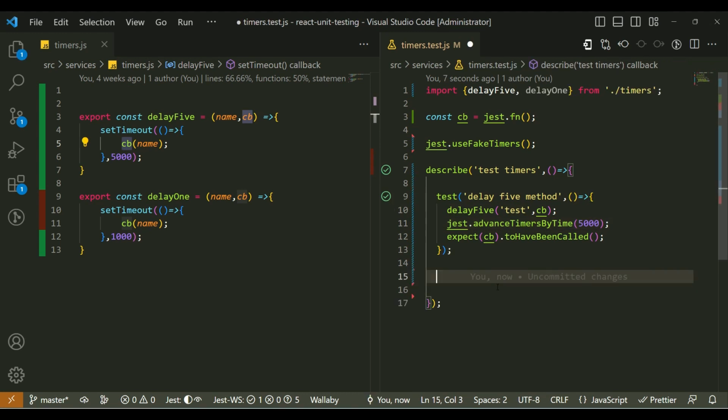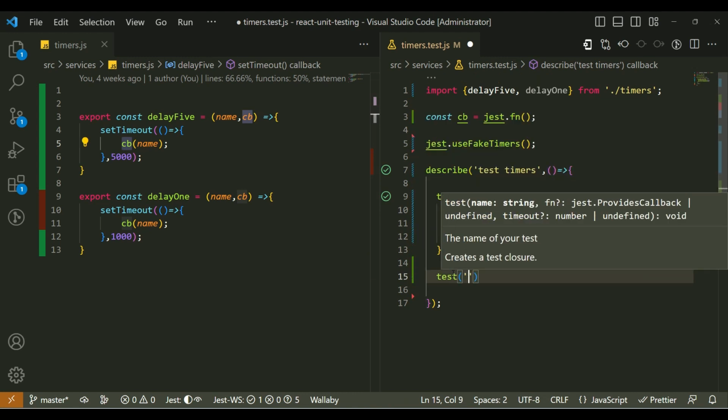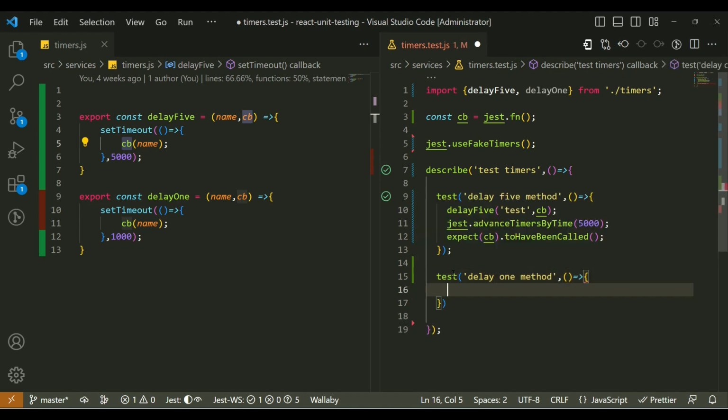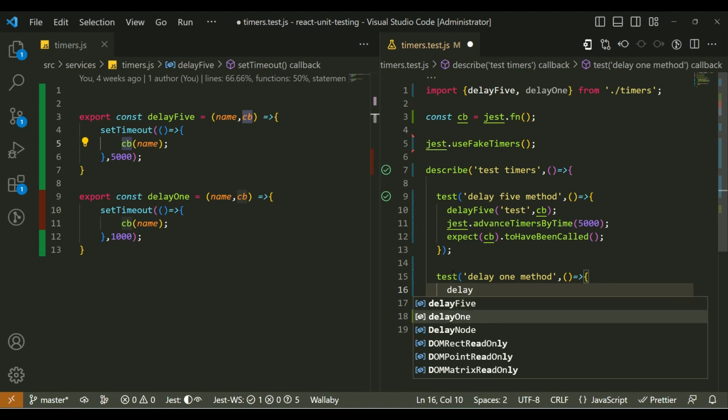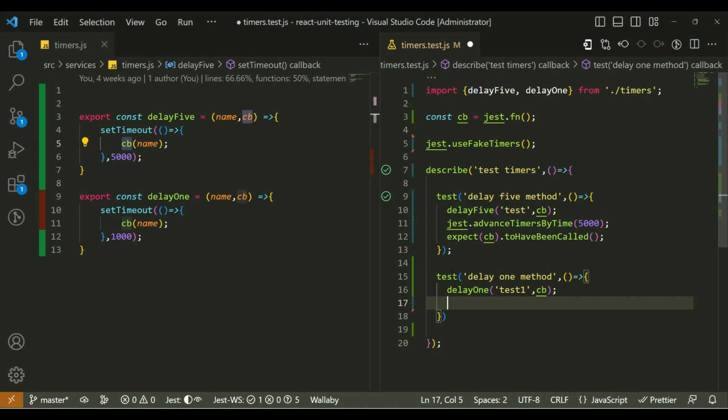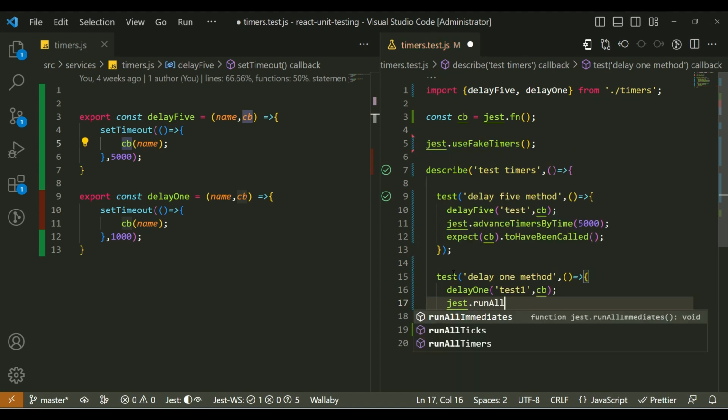Okay. Now I'll tell you a different method to test setTimeout by testing this delay 1 method. So let me write the test block for it. Delay 1 method. Writing the test function. Let me call this method with a string like test1, and let me pass the same callback method inside it. Now here, Jest knows that at this point of time we have a pending timer, so we just have to tell Jest to run all pending timers.